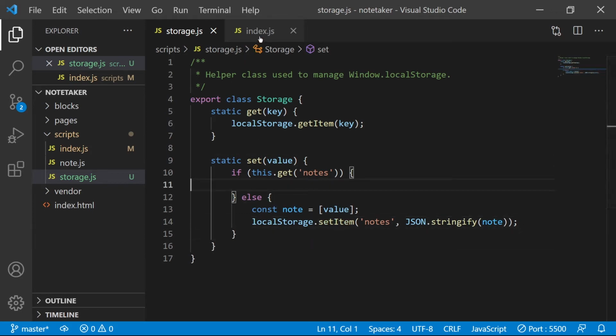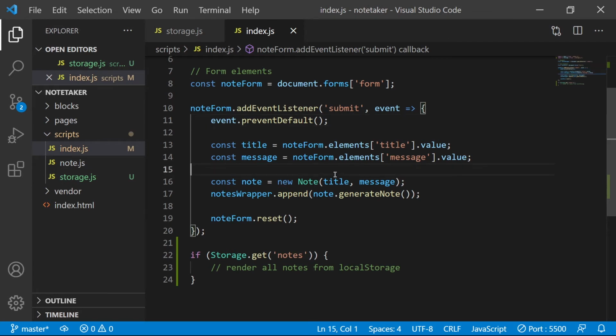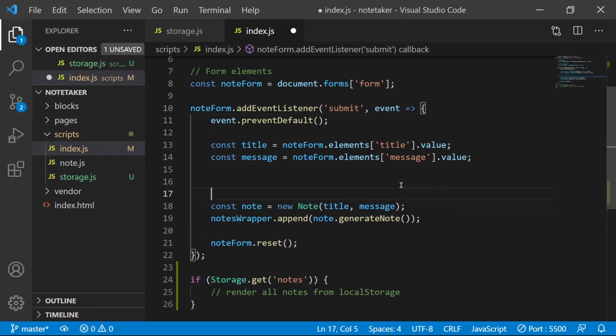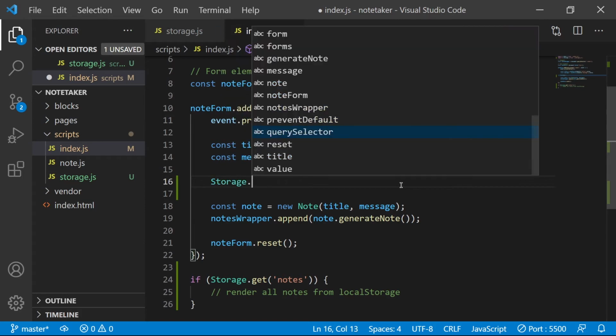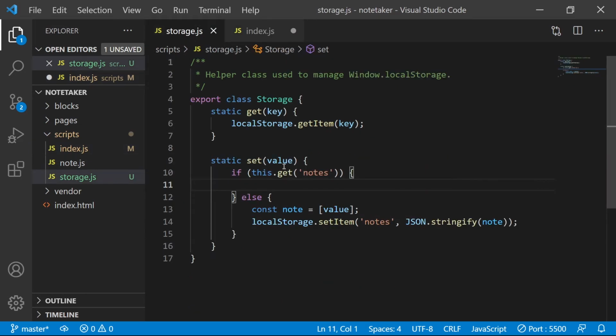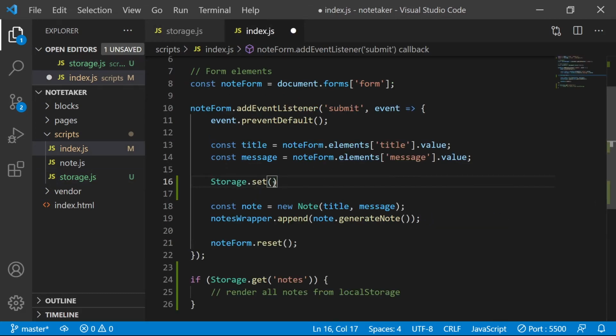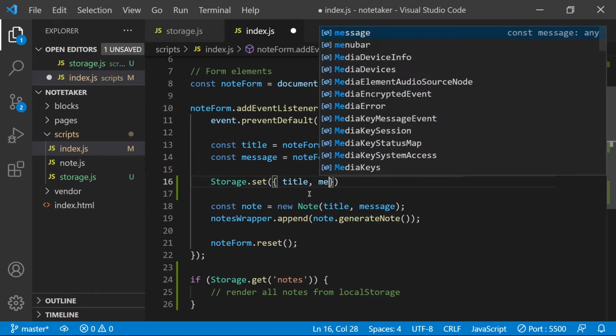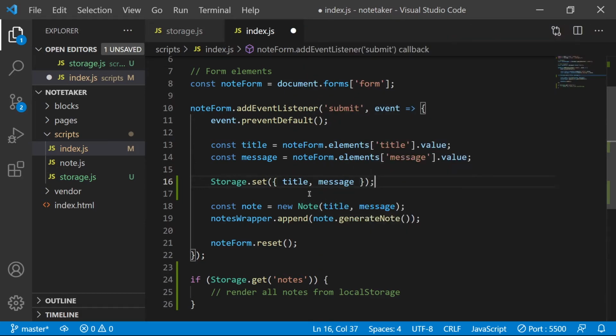So let's come back to index.js, and right underneath the creation of the title and the message, let's say that we want to say storage.set. This time, actually, we don't even need to pass a key since we're already handling that inside of storage. Very basic form of encapsulation. We'll let the class handle it for us. We don't need to worry about what key it's going to go into. And here, let's just pass in a value that's title and message.